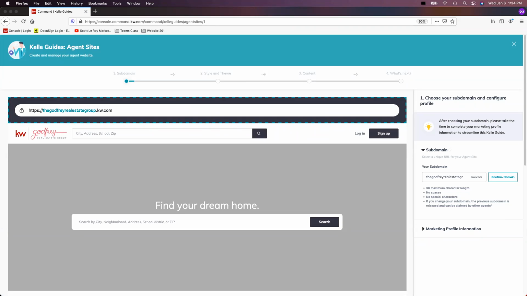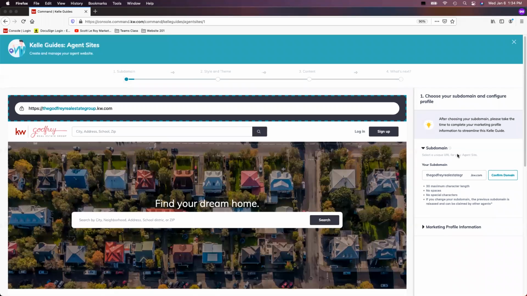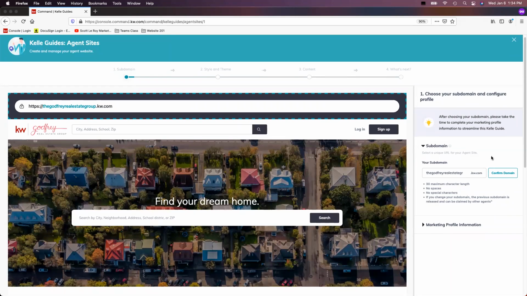Once this page loads, and it does usually take a second, the first thing you guys are going to see is on the right-hand side, you have your subdomain and marketing profile information. All of the edits that we are making today are going to be done right in this rectangle right over here. So on the left-hand side, this massive section right here is actually the preview for your website. This is letting you know what your website is going to look like, but none of the actual edits will be done here. Everything's going to be done on the right-hand side.